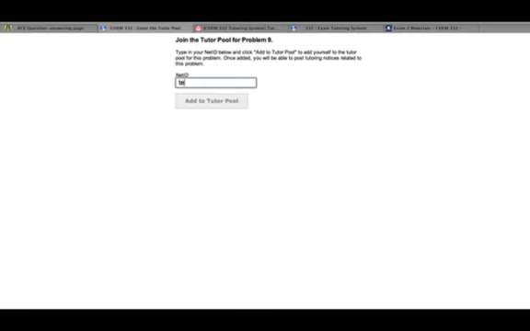So clicking that link will bring you to a page where you can type your net ID and add yourself to the tutor pool. Once you've added yourself, you'll be able to tutor other students on this question.